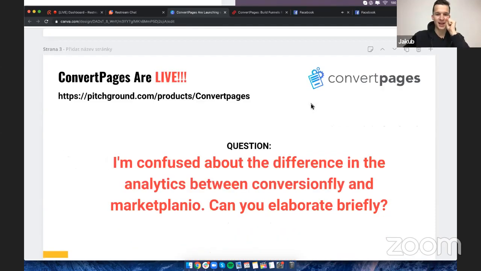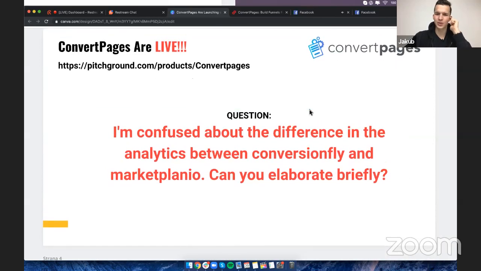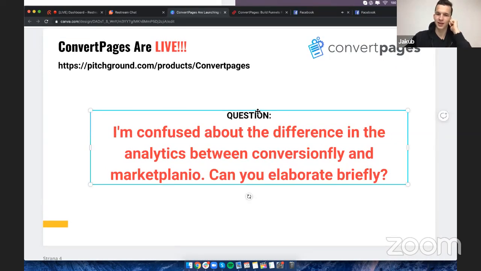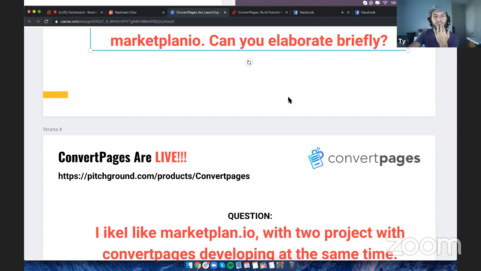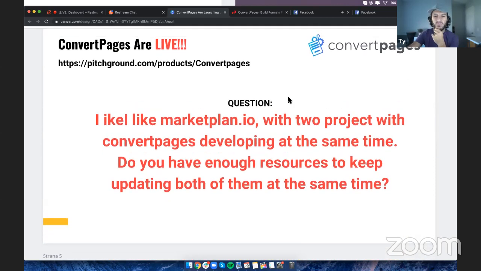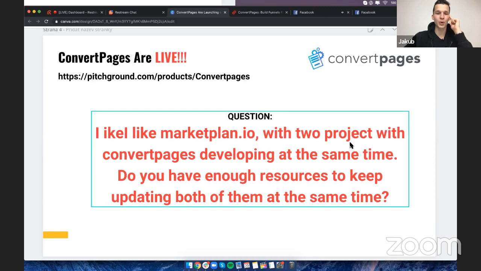Amazing. Let's jump to another one. I'm confused about the difference in the analytics between ConversionFly and MarketPlan.io. Can you elaborate briefly? I'm not sure if we should answer this because it's not related to ConvertPages, so we might just skip this one. Okay. I think we answered that earlier. Yes, these are the questions, but for people who are watching for the first time, it's always good to repeat the answers.